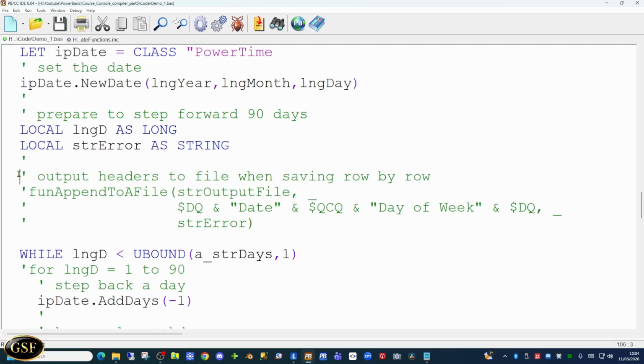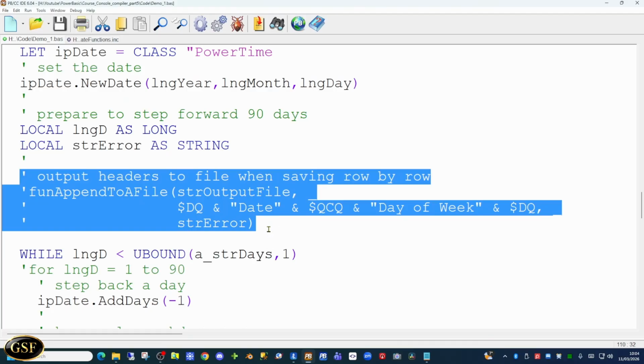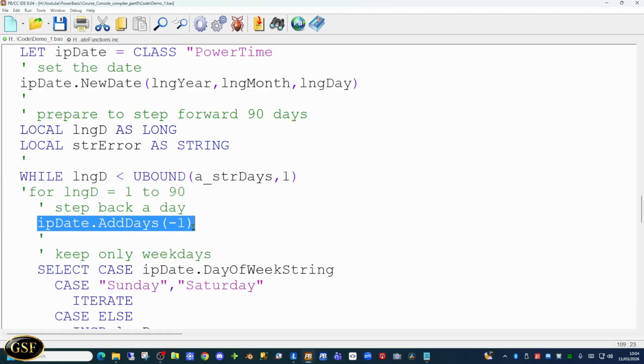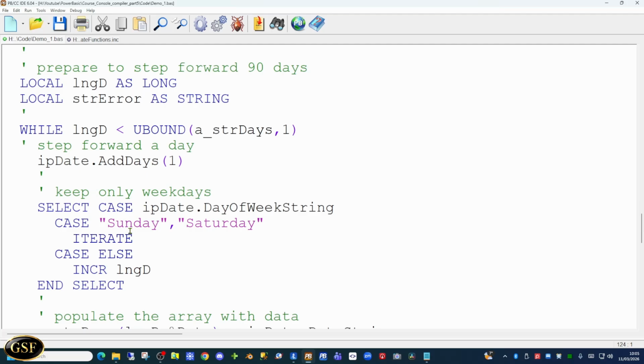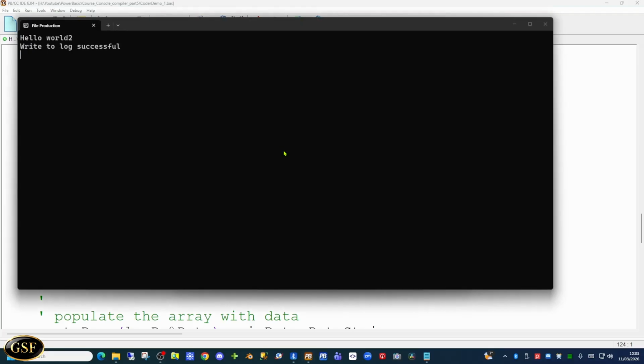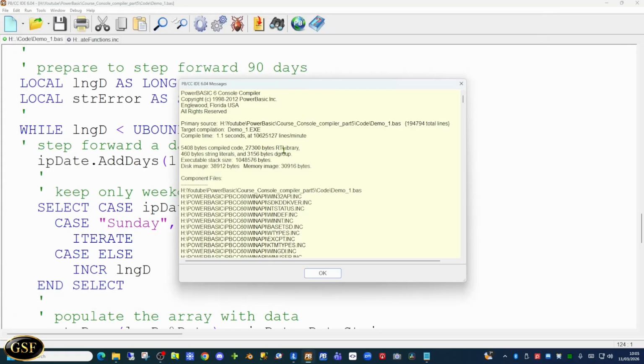And we will remove some of our commented out code, as we're not going to be using this in today's video. So here is the line of code that steps us back a day. So we're now going to step forward a day by simply removing the minus sign. So with these small changes to the application, if we run it now, we should generate a file looking forward in time. So our application has processed successfully.